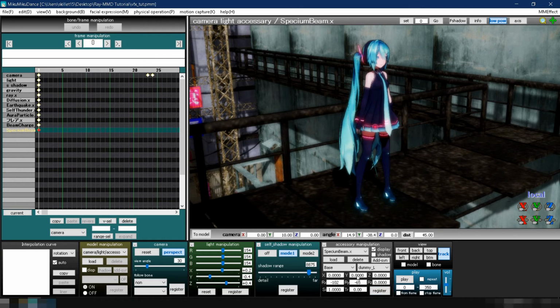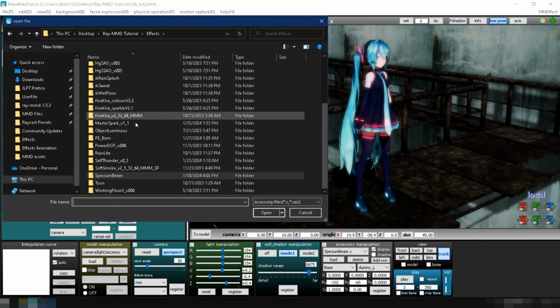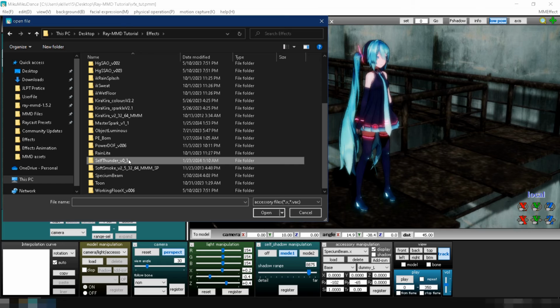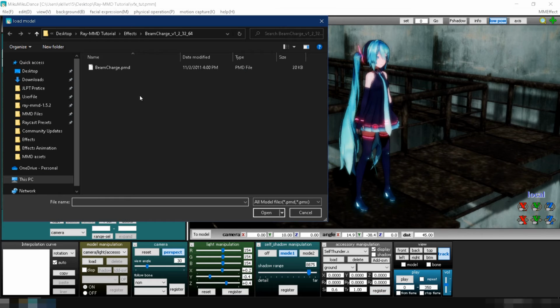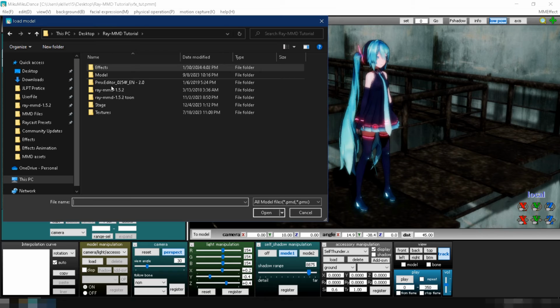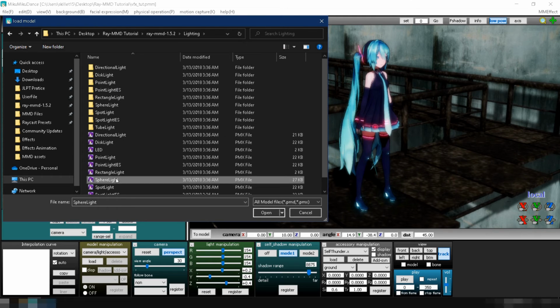Now, go to Accessory Manipulation again, click Load. Navigate to your Effects folder, then to your Self Thunder V03 folder, and select selfthunder.x. Set SI to 0.6, then click on Register. Now let's load the asset where we will attach the Self Thunder effect. Go to MM, click Load, navigate to your Ray MMD folder, then to your Lighting folder, and select spherelight.pmx.